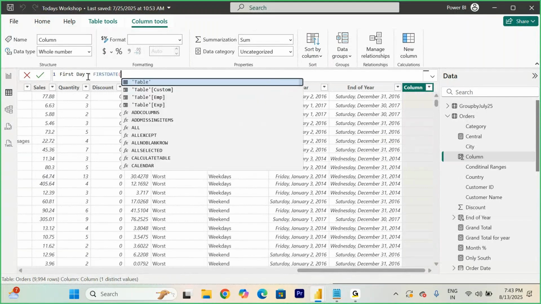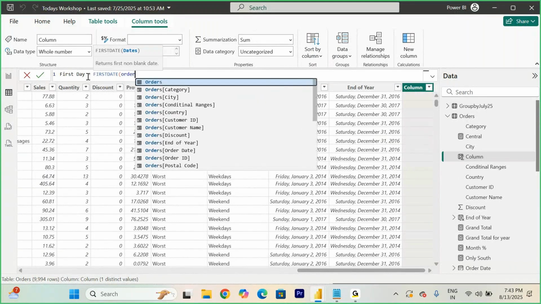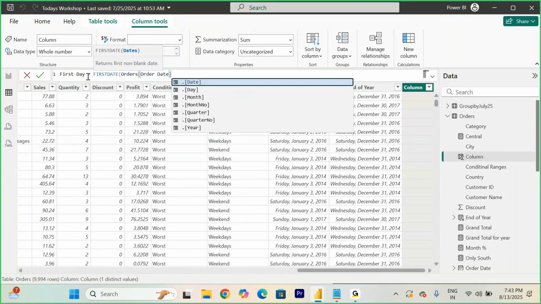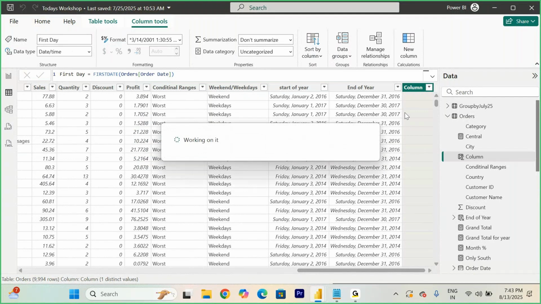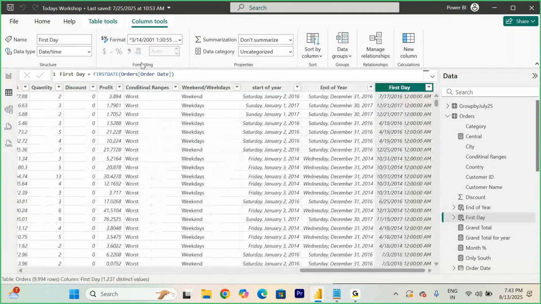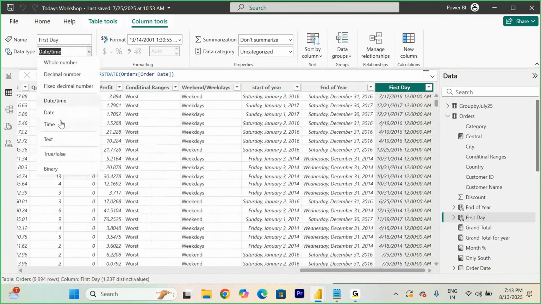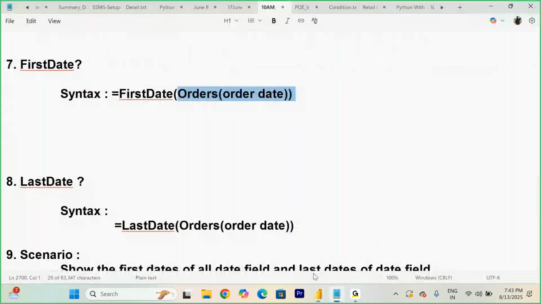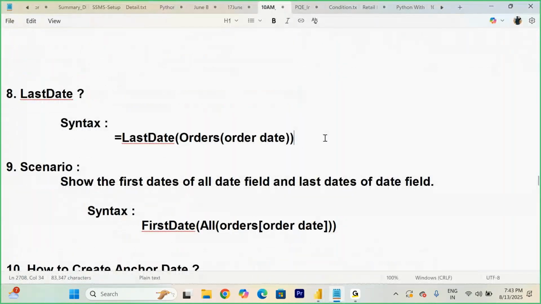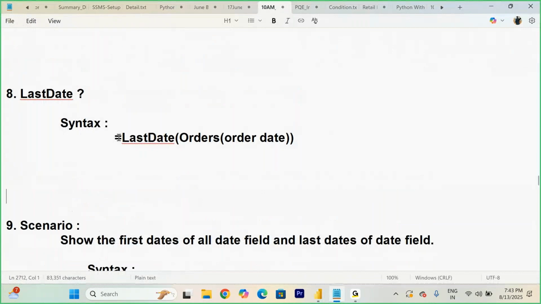First date of your order date. So go and take your order date. It will give you when your business started. The same answer it is going to give you, whatever you get. So this is the start of your business. Next one, last date. This is also important. Observe here, last date.